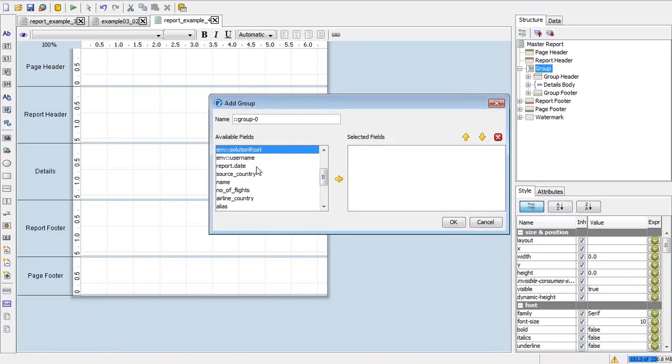So report date is a default field. These are all environment variables. Whatever you can see, env and then two colons and then rows array, these are the default fields. Then these are source country, name, number of flights, alias, ID, which are coming from our SQL.